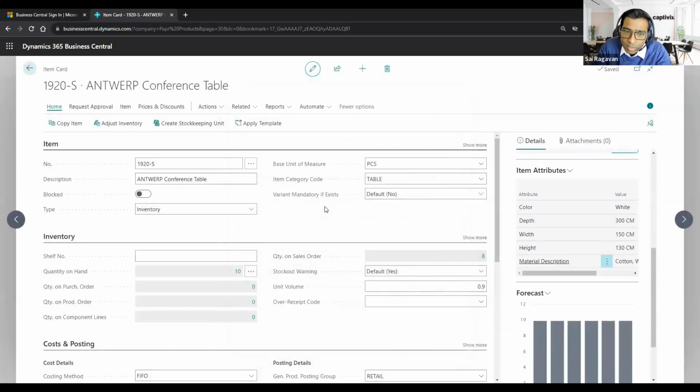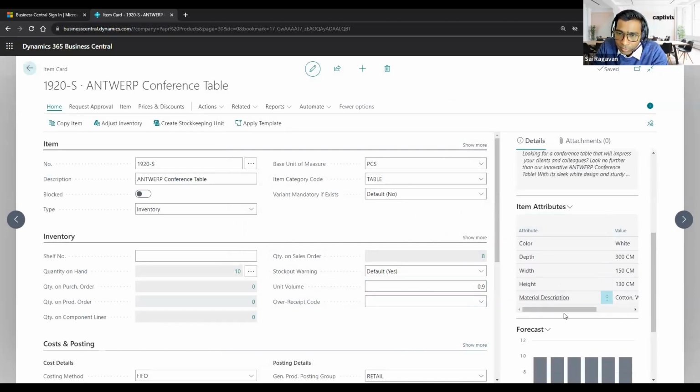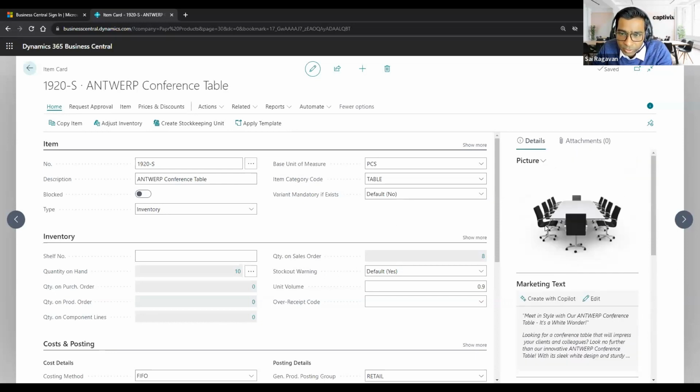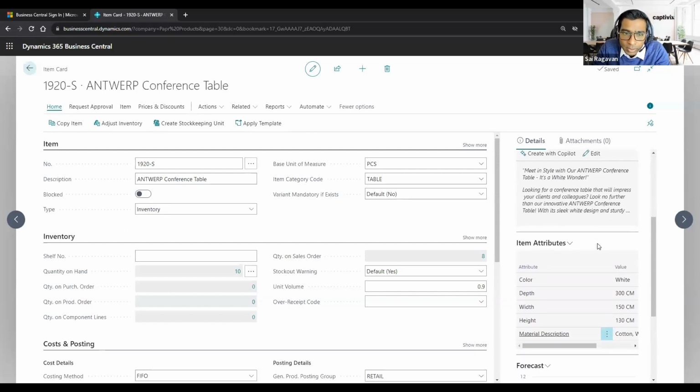So again, coming back to the main concept, it's like garbage in, garbage out. As long as the data that you're setting up here is in good shape, the text that gets generated by the AI will also look good. So attributes are a definite input for the text. Picture, I think, is optional. Okay, so that's one of the features.